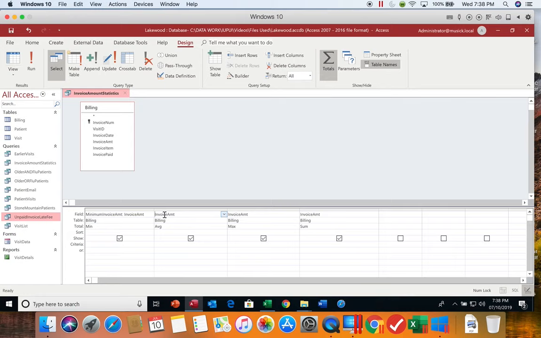We'll click in front of the next one and we will type in average invoice AMT colon. Click in front of the next one. Make sure you get in front of the I so you don't mess up the field name invoice AMT. That needs to stay intact. This one is going to be maximum invoice AMT colon. And then finally this one we're going to call total invoice AMT colon.